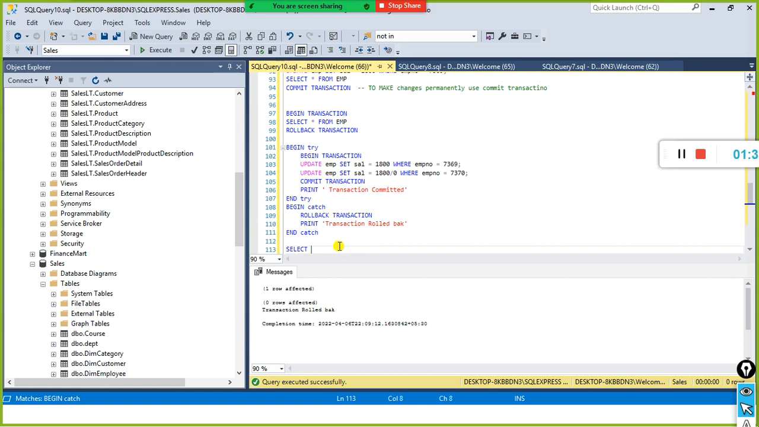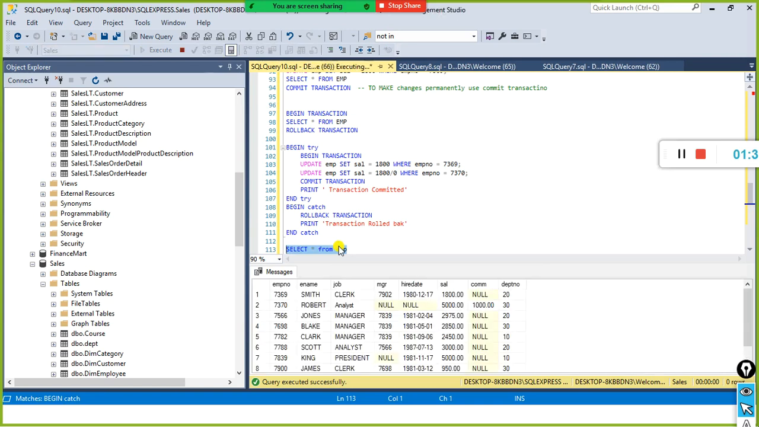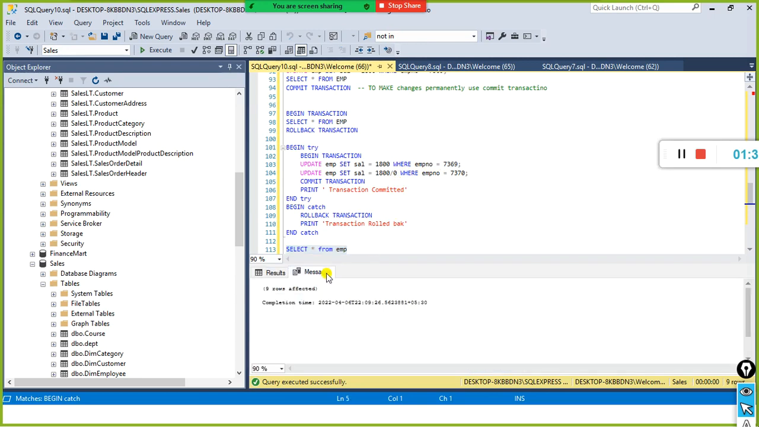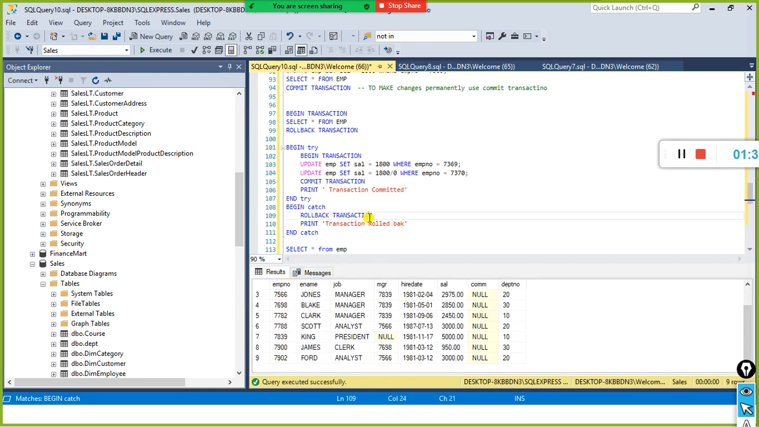Let us do one thing now. I'm going to say select star from EMP. 7369's salary got updated to 1800, and 7370, since we divided by 0, it failed, right? Look here, if you see the message, that message is gone, right? Okay, I'll just execute it one more time.